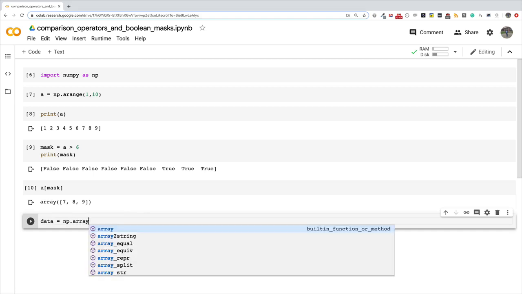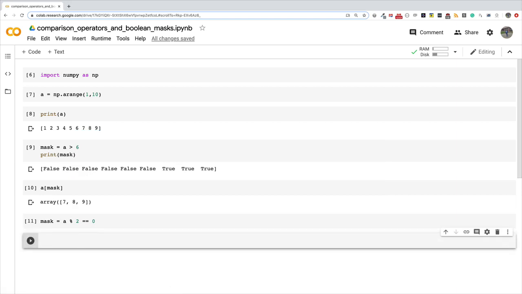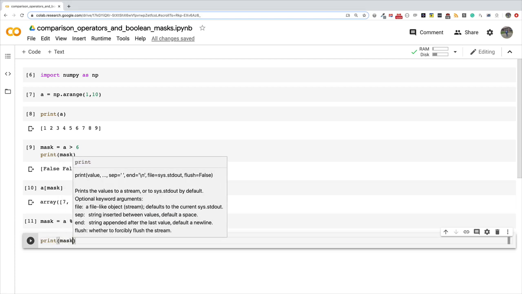And what I'm going to do here is, I can even still use A. So I'm going to create another mask, and the mask is supposed to be A mod 2 is equal to 0. So I'm basically looking for all entries in A which are even numbers, because if you divide them by 2, then the remainder is 0. Okay, so now let's print out our mask and see what we get.